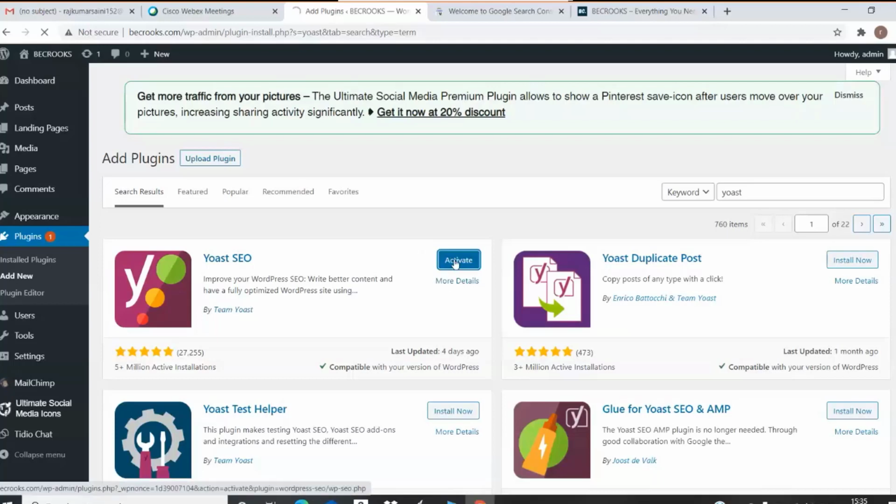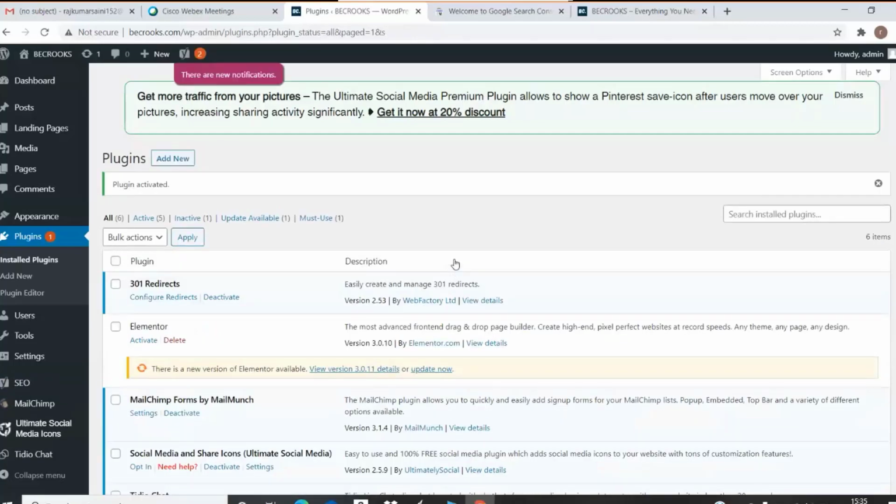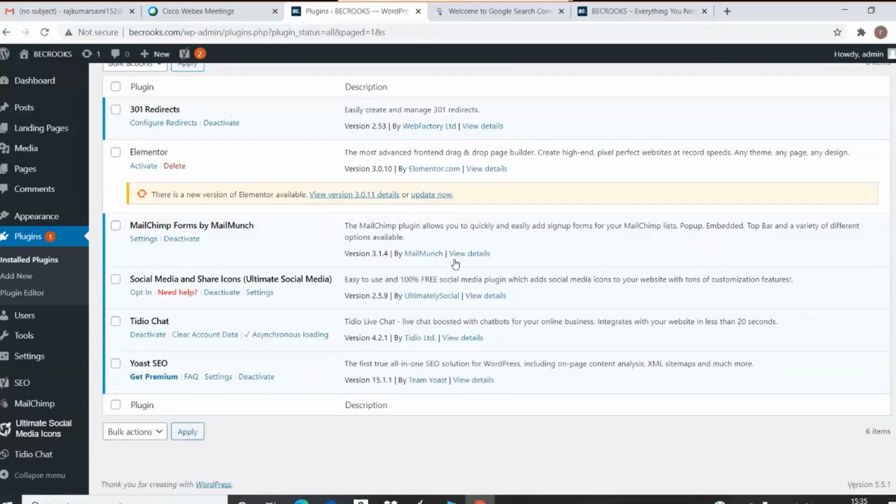Click on activate. So just come a bit down, and you have the Yoast plugin installed, and you can see it over here. It's already installed, and it is coming under your plugins, the installed plugins. And then just click on settings.